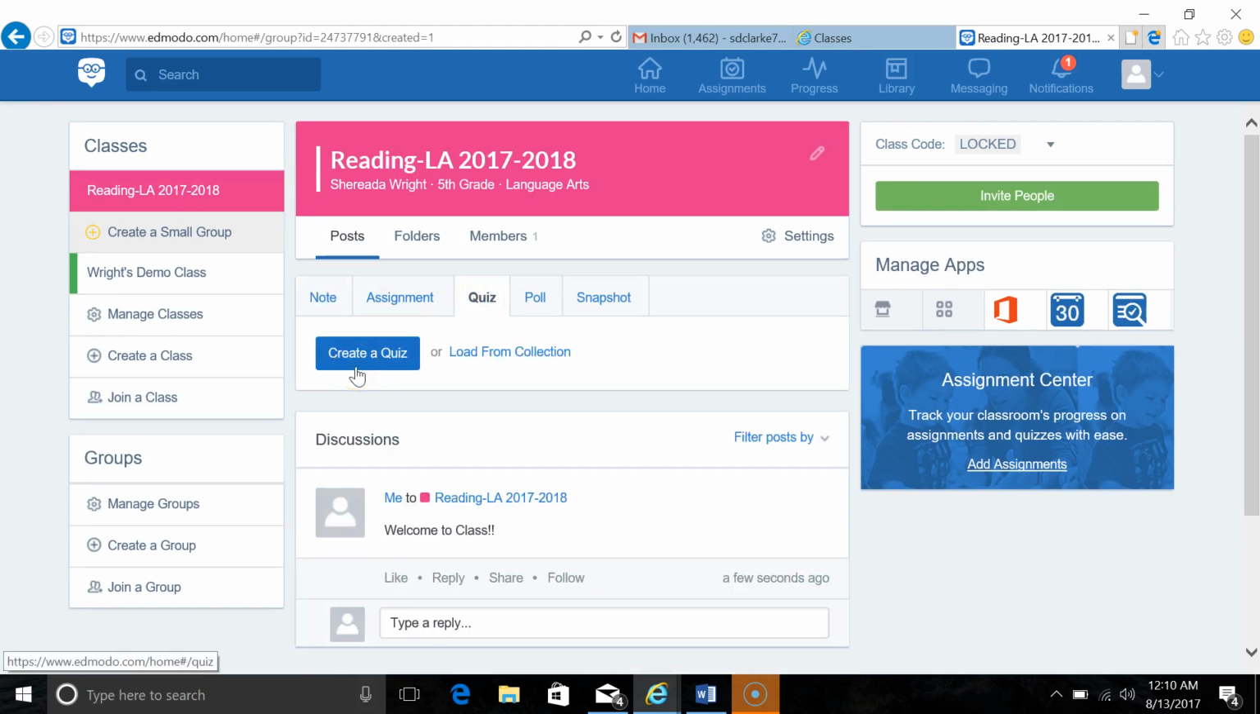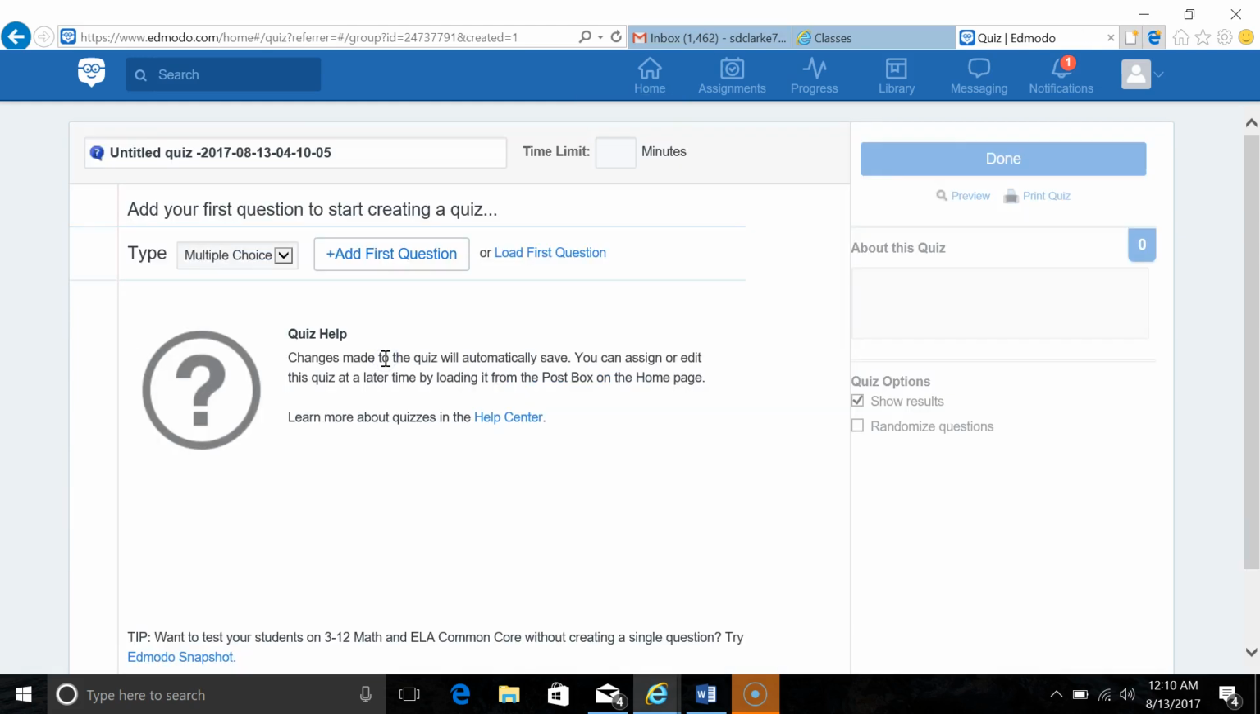I can also do quizzes here. I can create a quiz, or load from a collection of previous quizzes that I may have created. It's important to put a title to make your quizzes easily identified. I can put a time limit here. I can also choose what type of questions I want the quiz to have.